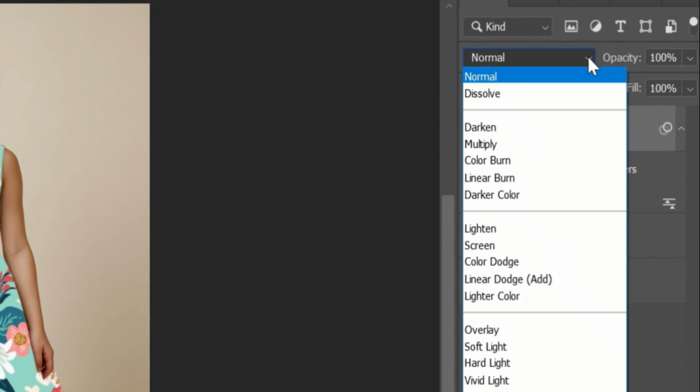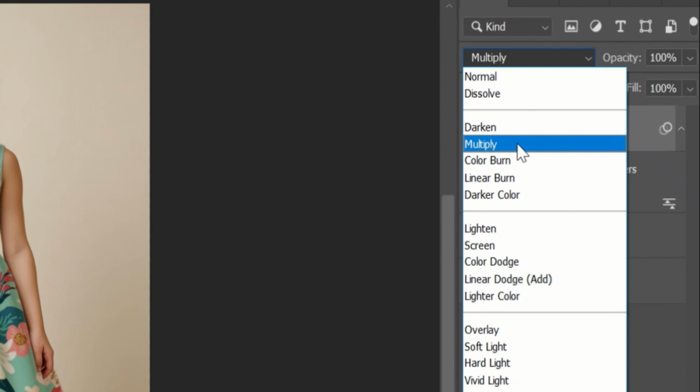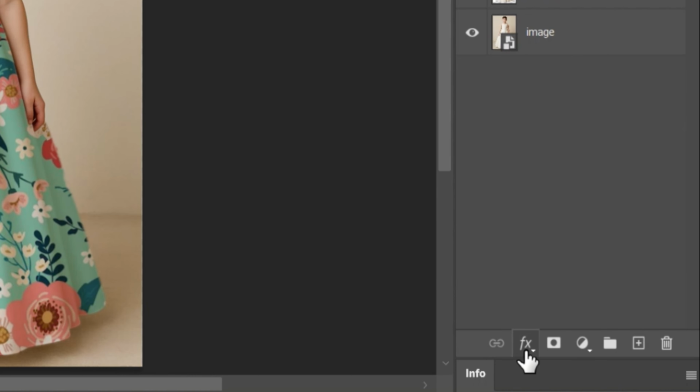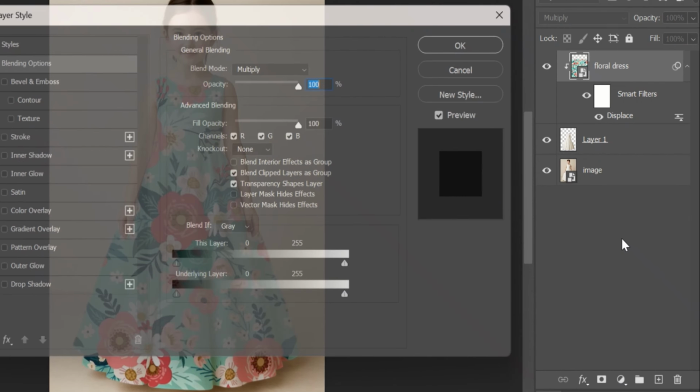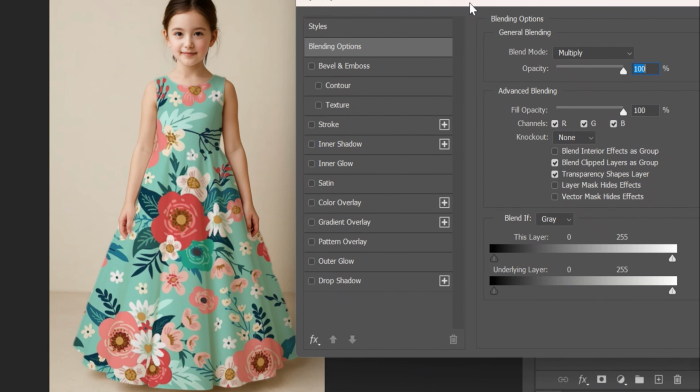Now choose Multiply. Then go to Blending Options and blend it until you are satisfied with the results.